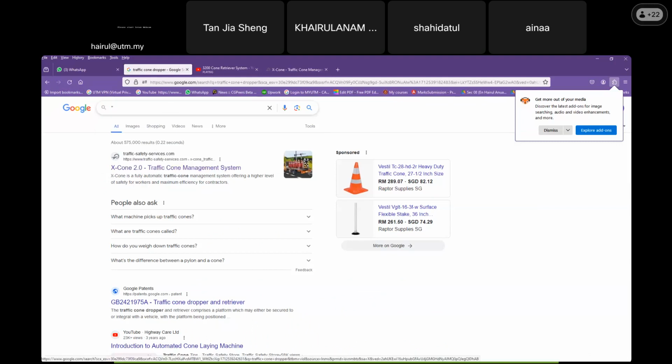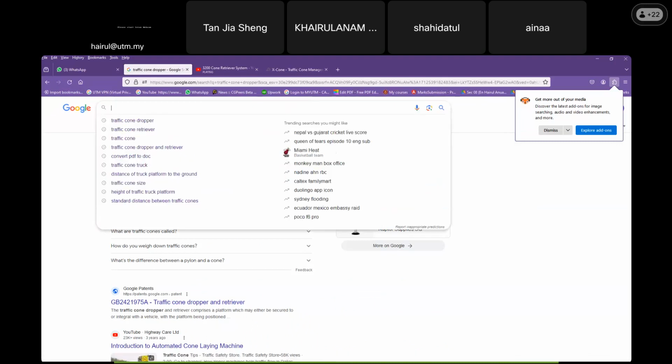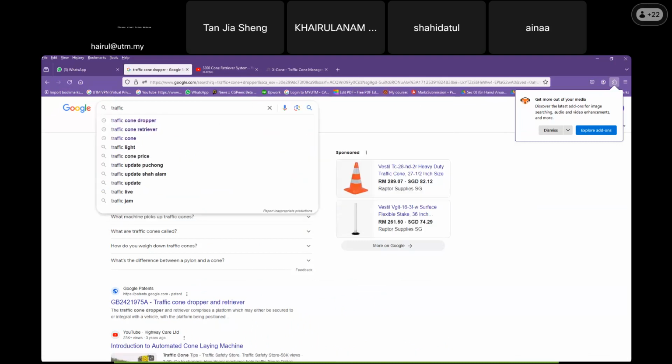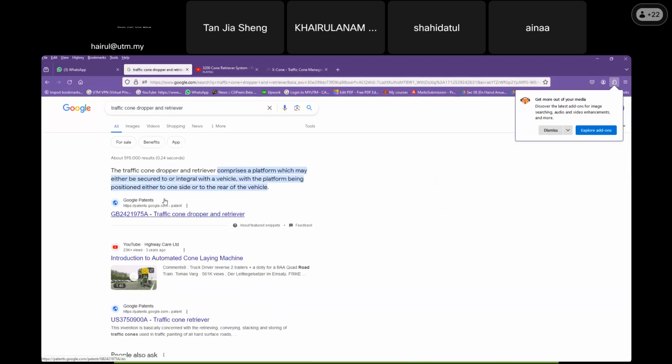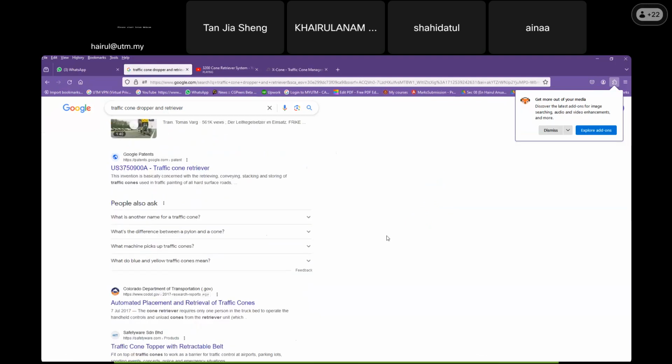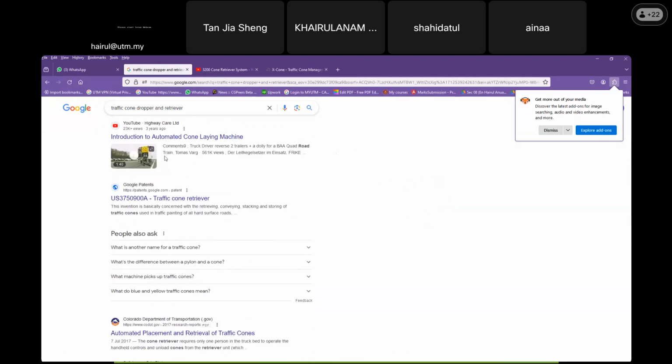You have to use double quotation, right? Because in Google, when you type traffic cone dropper and retriever, the Google engine will not search with quotation. It will search for traffic cone dropper and retriever, kind of mixed, understand? It is not pointing you to exactly accurate what keywords, what sentence, what statement you type here.